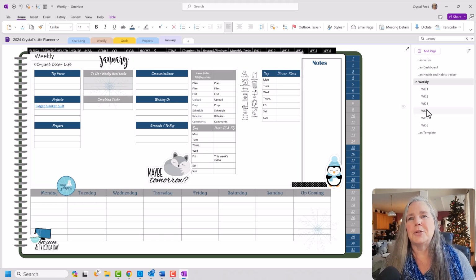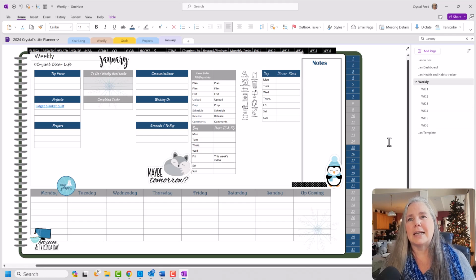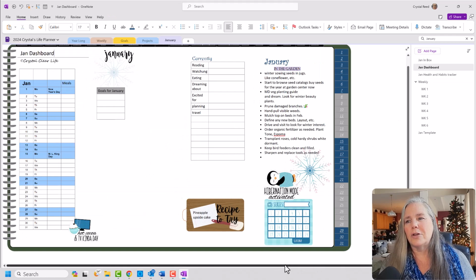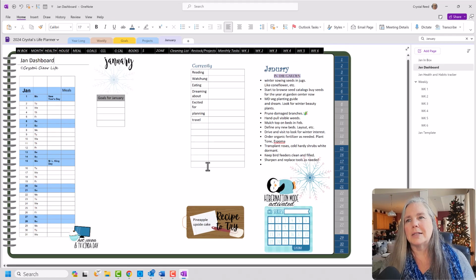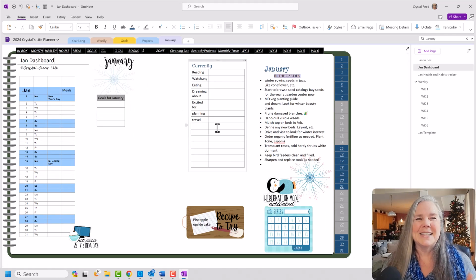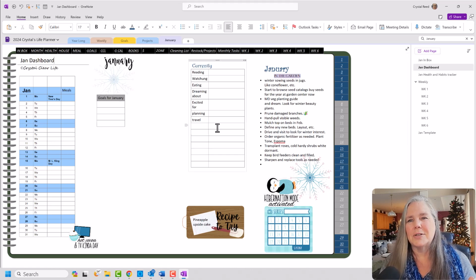I really wanted to show you today how to set up, because I know a lot of people have asked me, how do you get your dashboard to look like that? How do all those things come together? Well, now you know my secrets, right? It's not as mysterious and difficult as it looks.